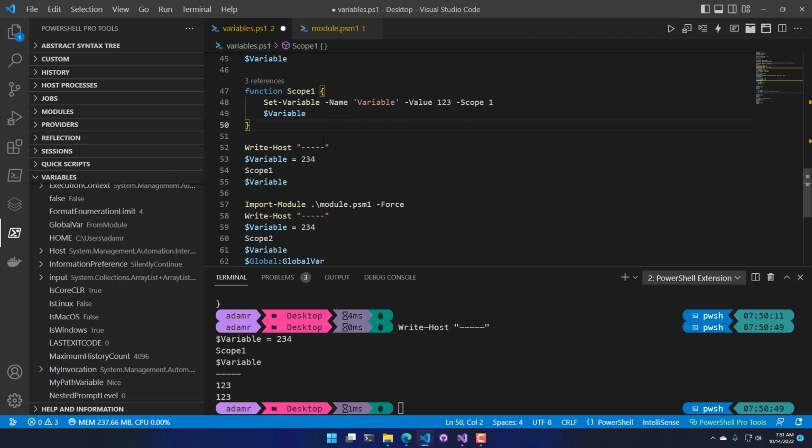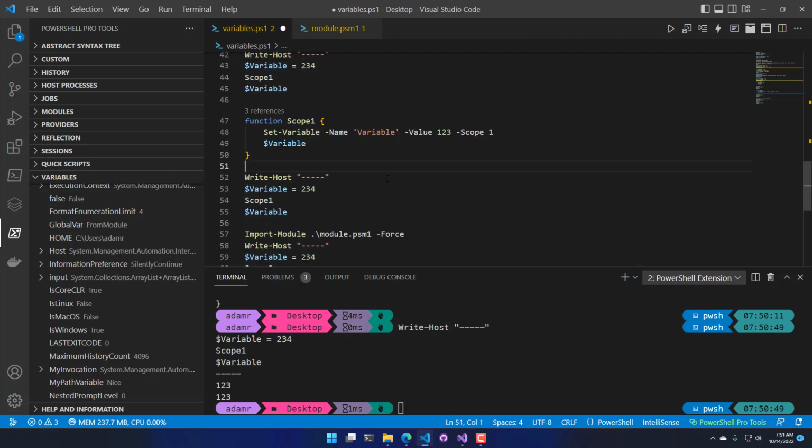So that may or may not be useful to you. It's good to know that that is available, and again, you've got to be a little careful with what you're doing there when you start moving out of scopes, because it can be hard to track down what's happening there.